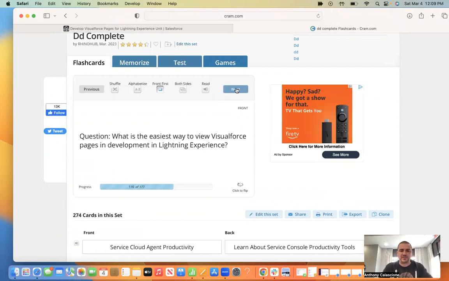What is the easiest way to view Visualforce pages in development in Lightning Experience? Create a tab for the page and navigate to it via the All Items section in the App Launcher.